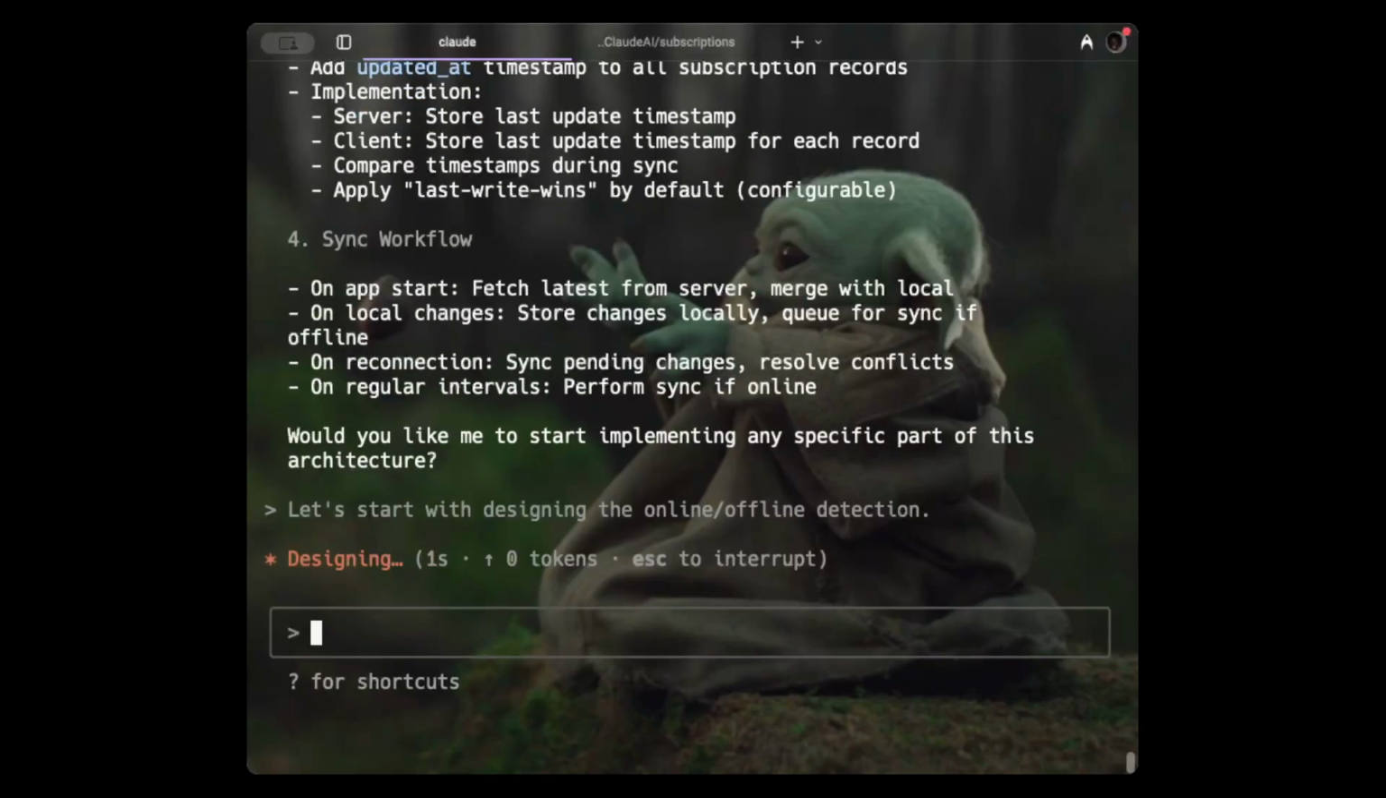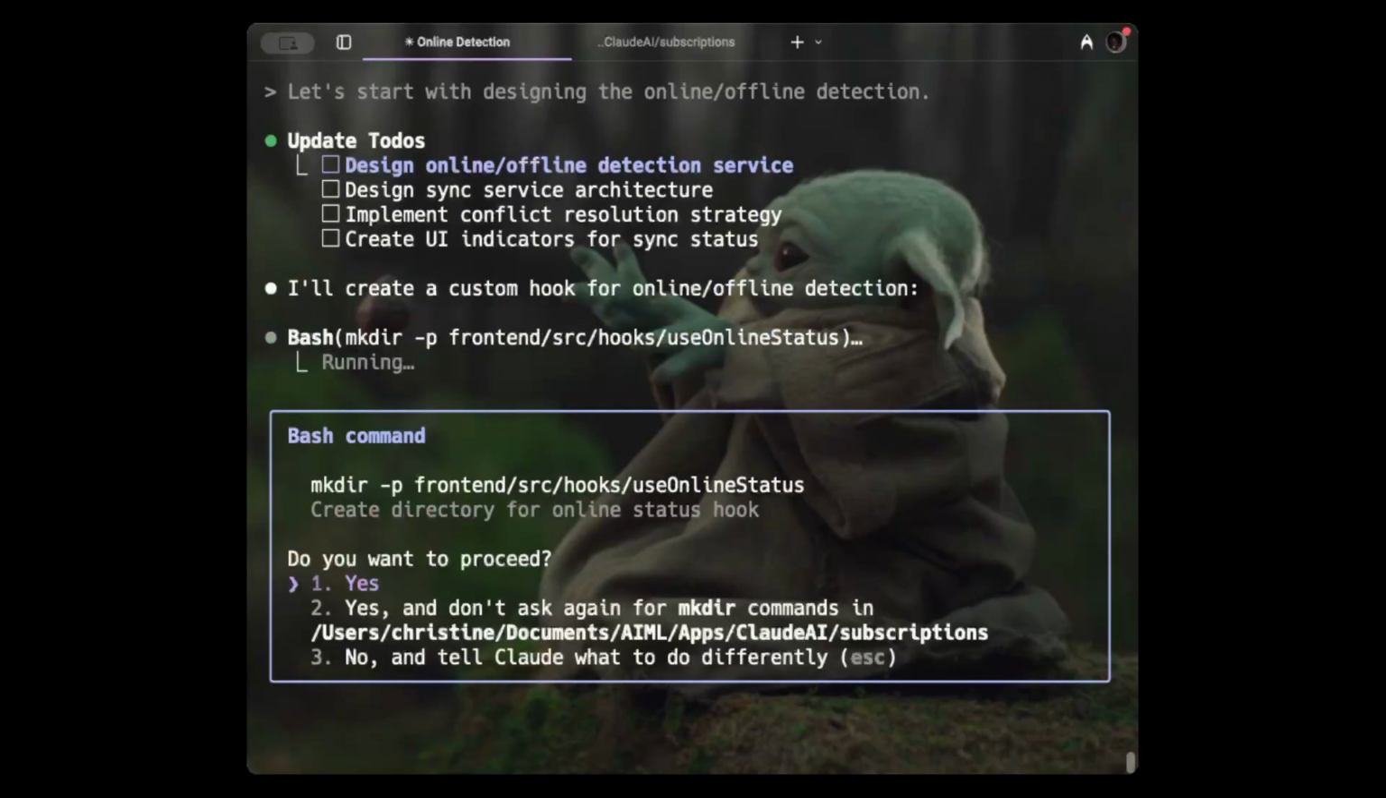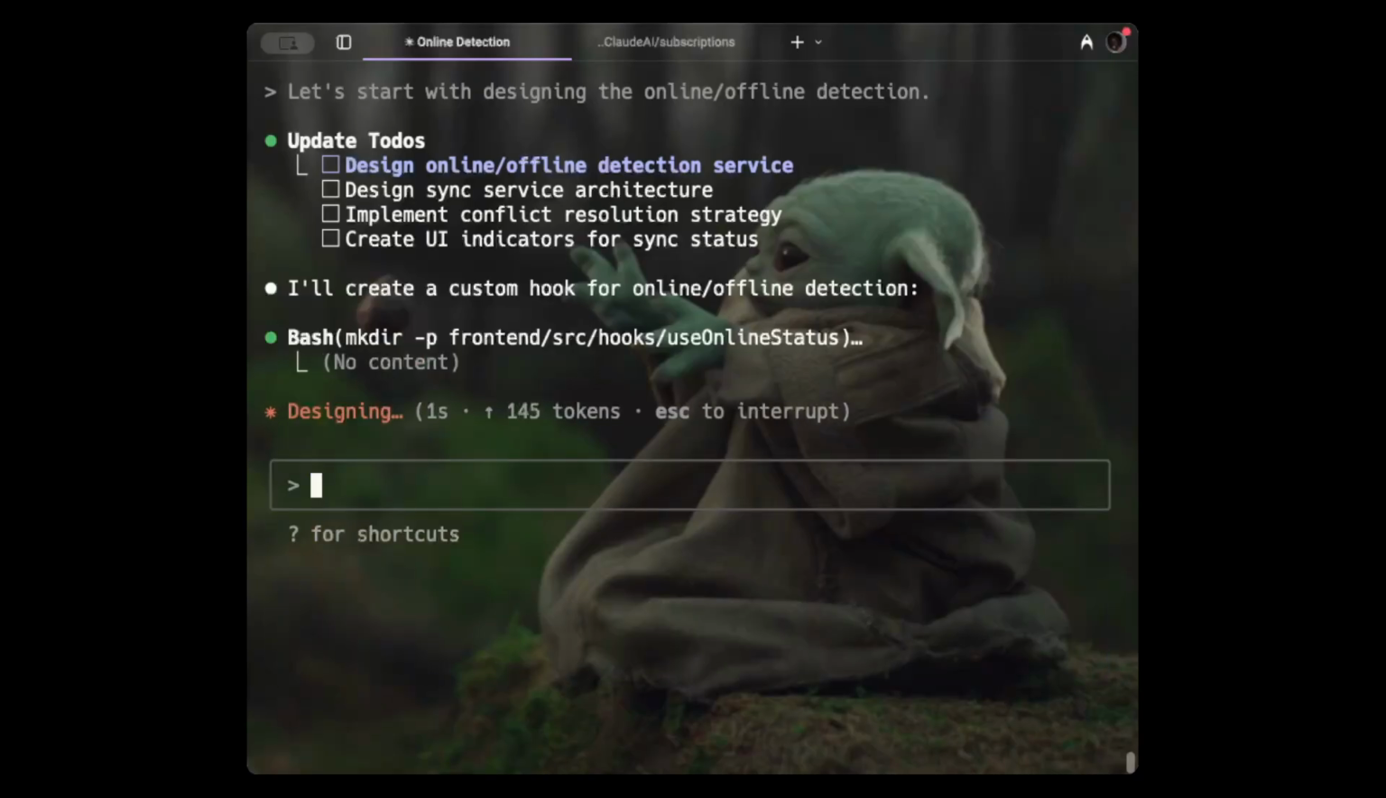So we're going to let it get going, and it's probably going to spin out a whole bunch of files. It's got these hooks ready to go. And when it's back, we'll come back and see what it's done.